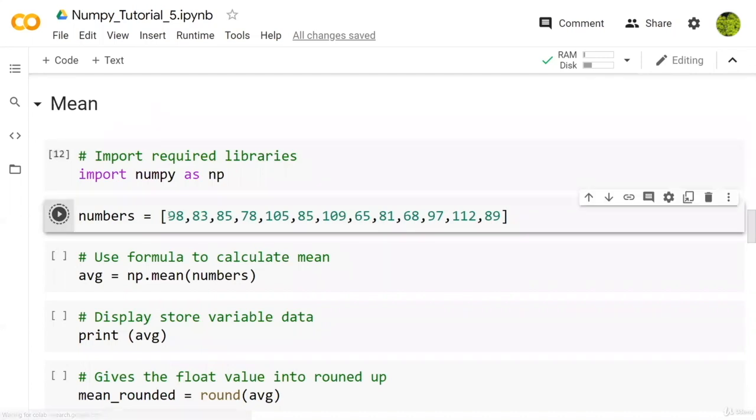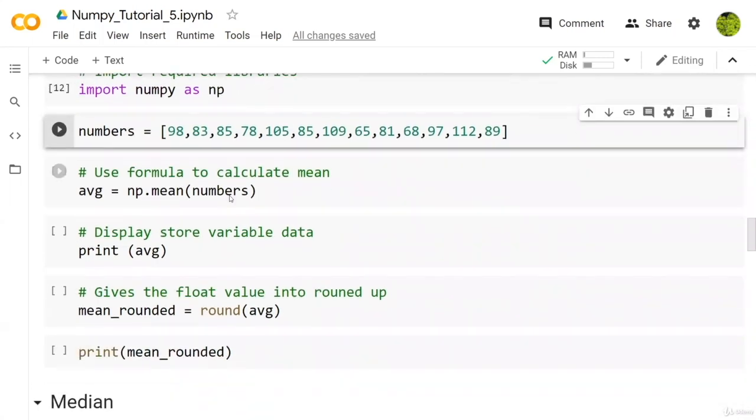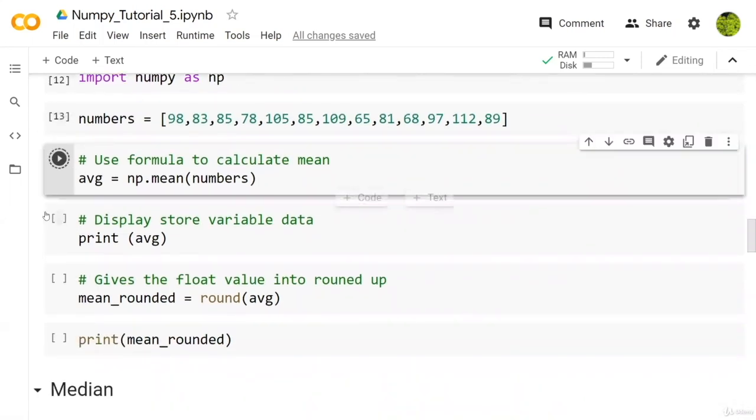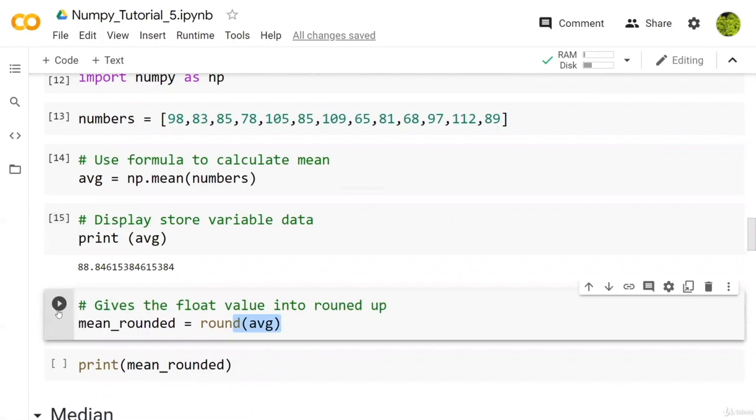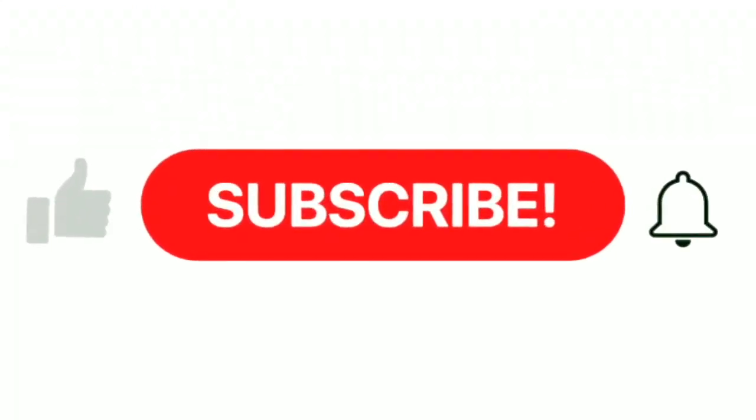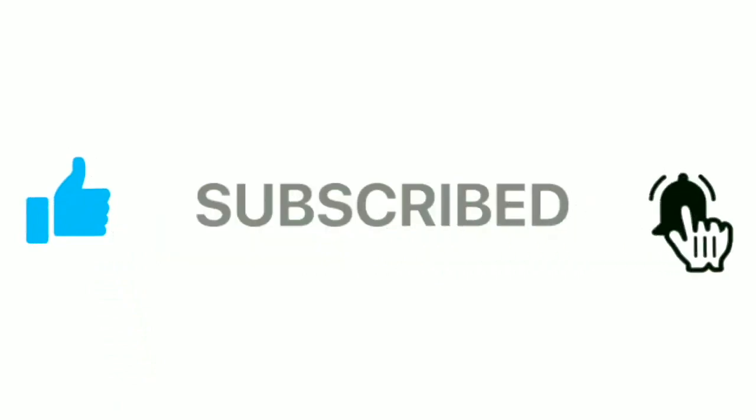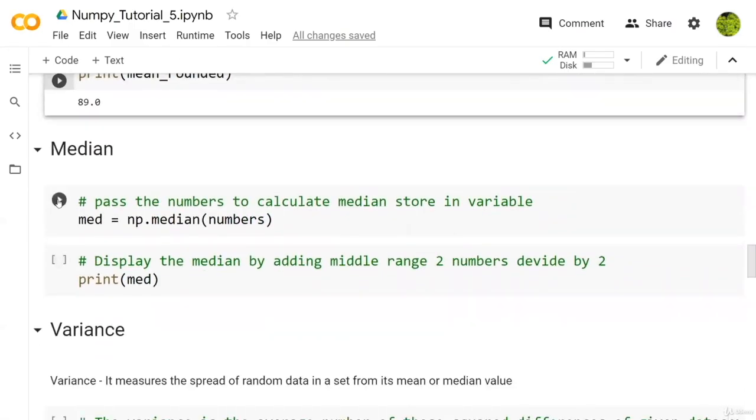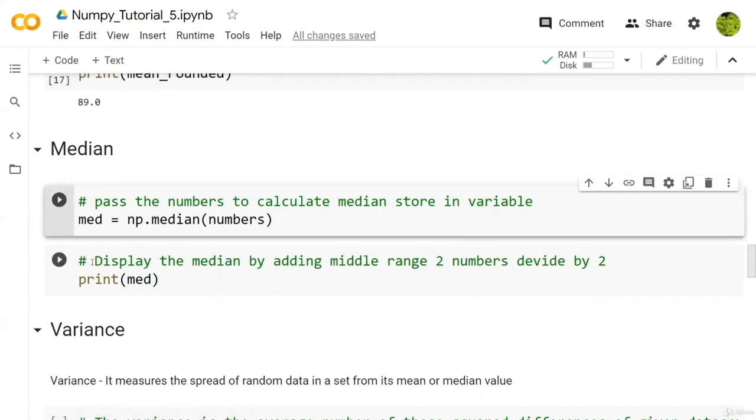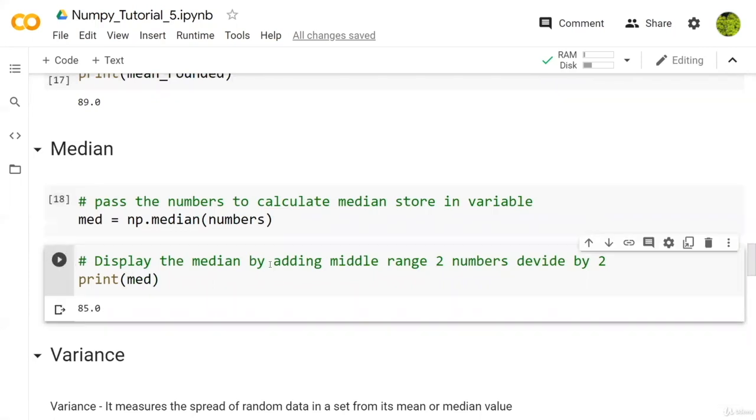Suppose we have numbers like this and I just want to find out the mean of that. That is possible. I can find out the mean of that and just round it off, and print the rounding operation of that. Yes, 88.8 is 89. I can find out the median of that also and print the median.